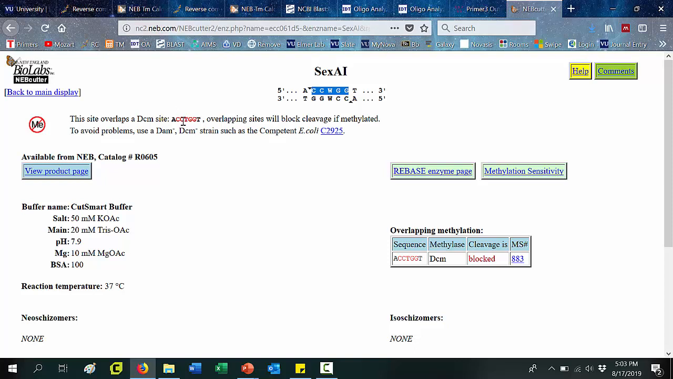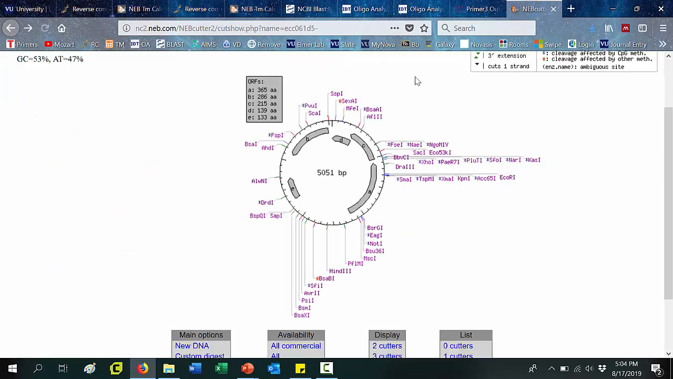And if that's methylated, then this restriction enzyme does not cut that sequence. So since we'll be working with plasmids that come from bacteria, we can't really use this restriction enzyme. It would not work. All right, so that's not an option.